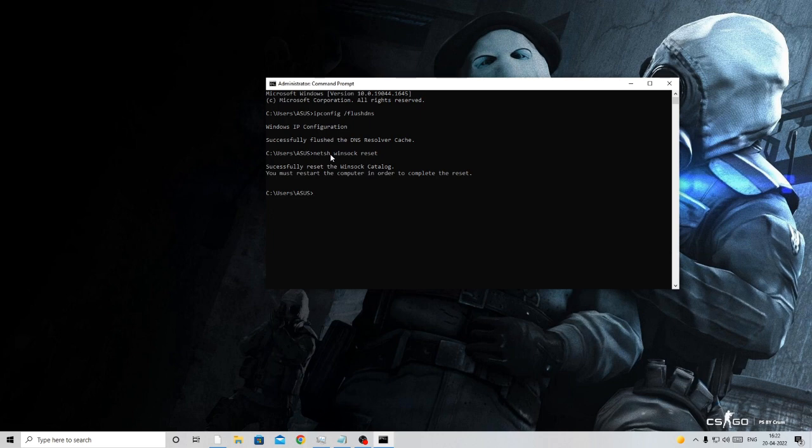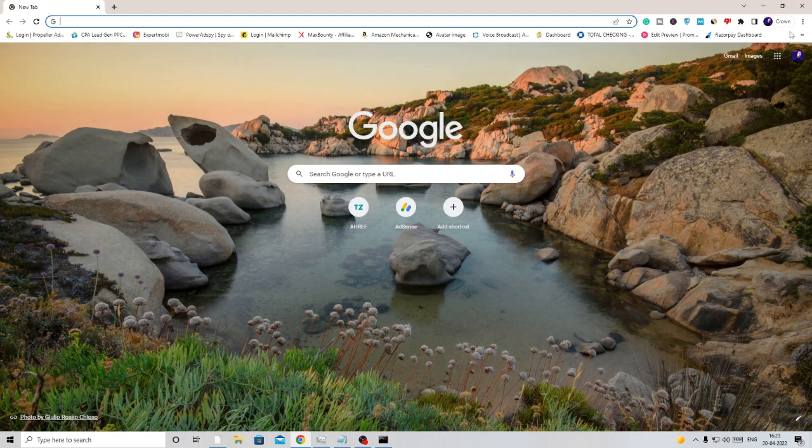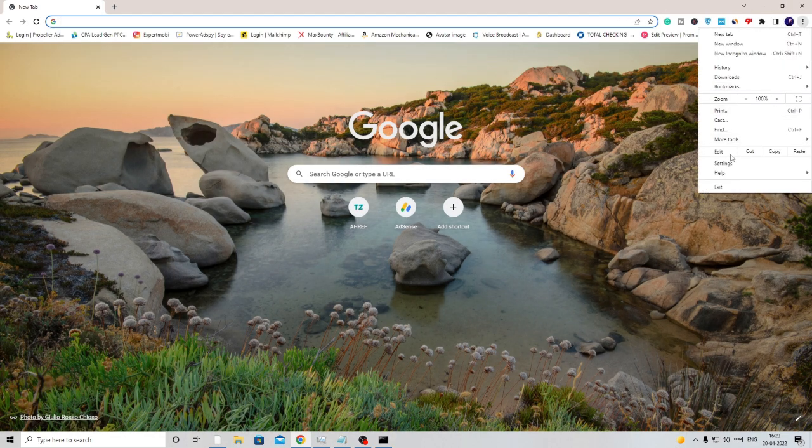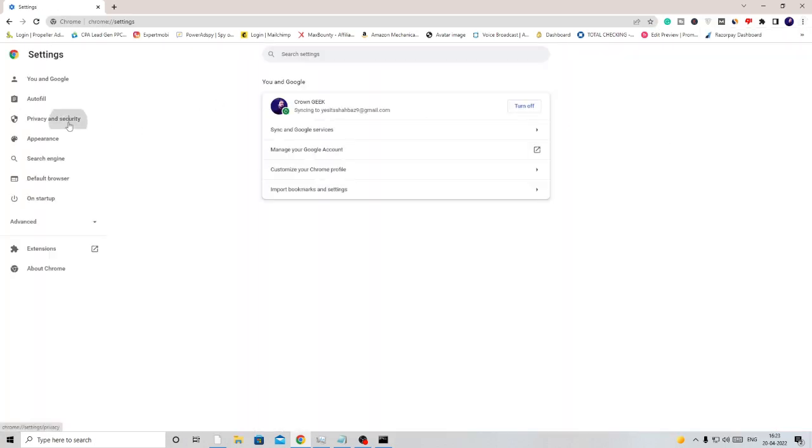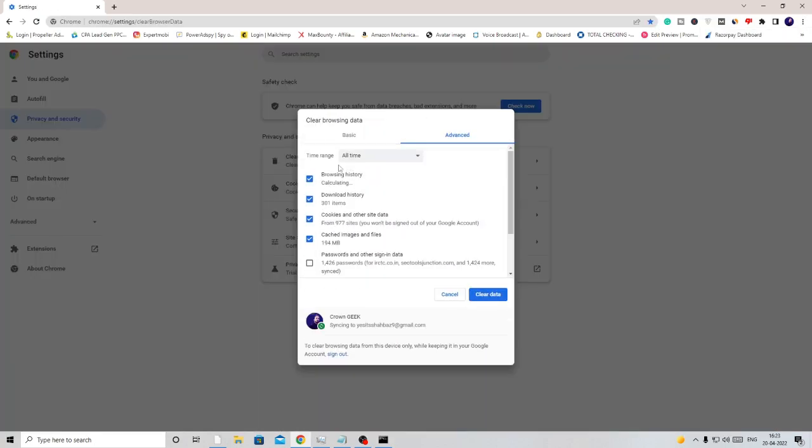And still, if you have the issue, then you also need to clear your browsing history, caches, and you also need to reset your browser. So whenever you open Roblox, the game comes along with a browser, either Google Chrome, Microsoft Edge or Firefox. Let's say it comes with Google Chrome, then you have to open Google Chrome, click on the three dots, choose settings, privacy and security, clear browsing data.